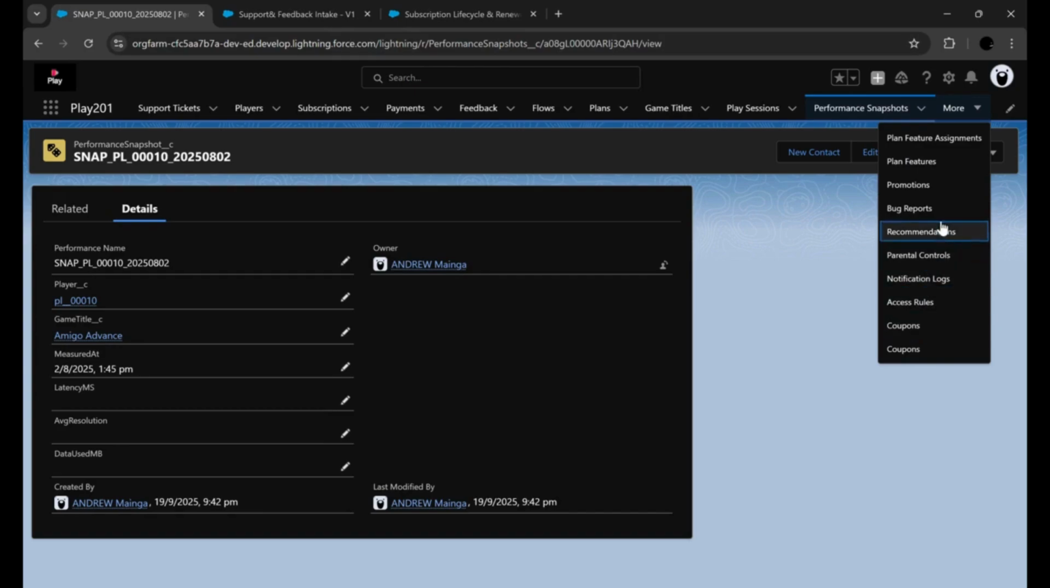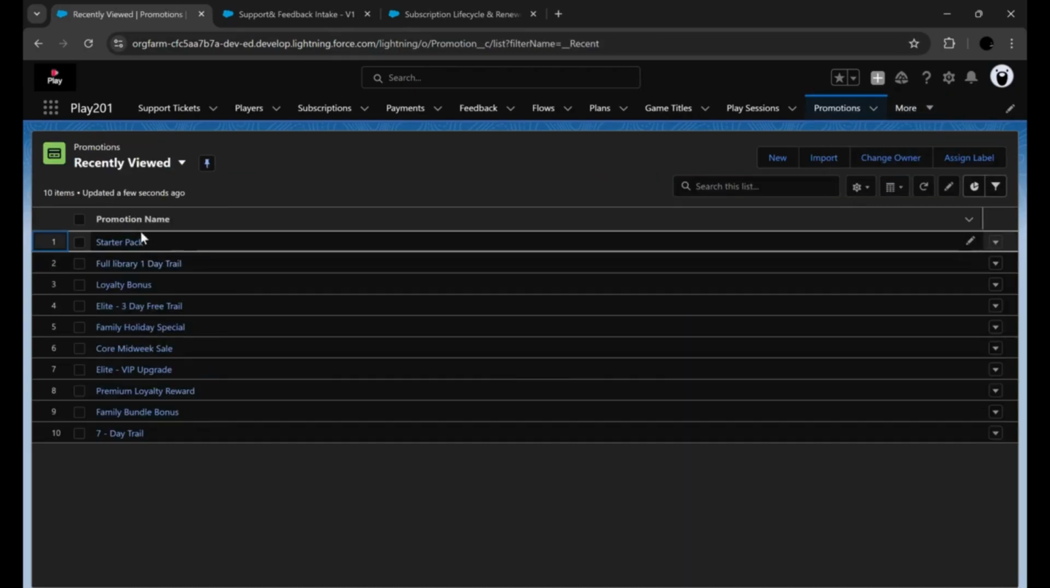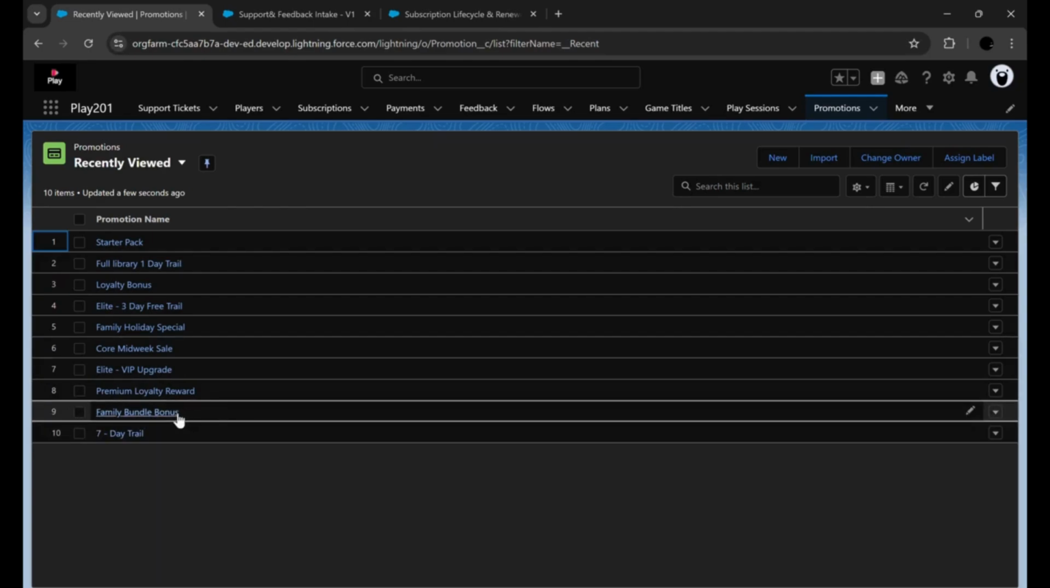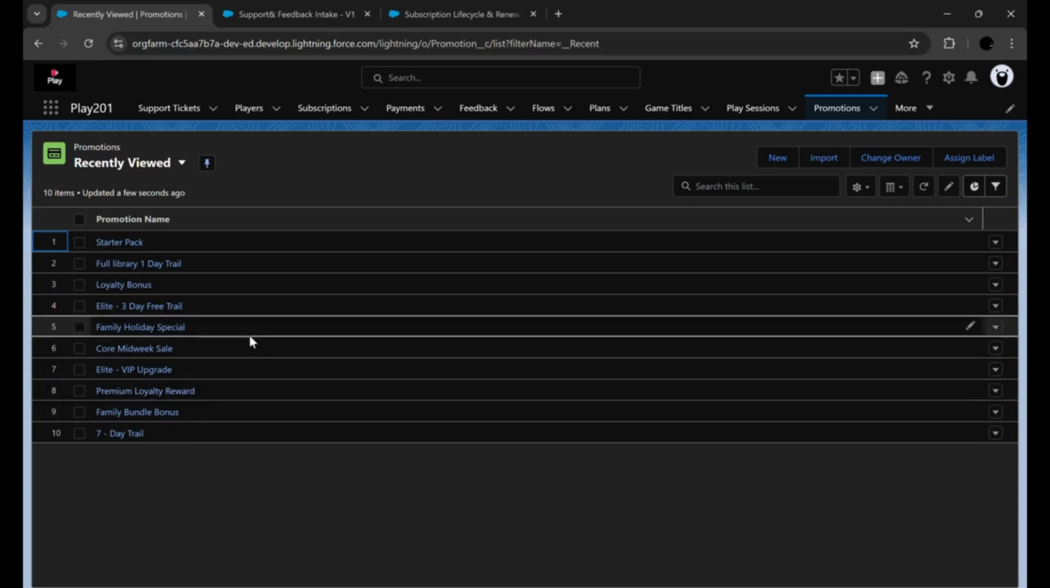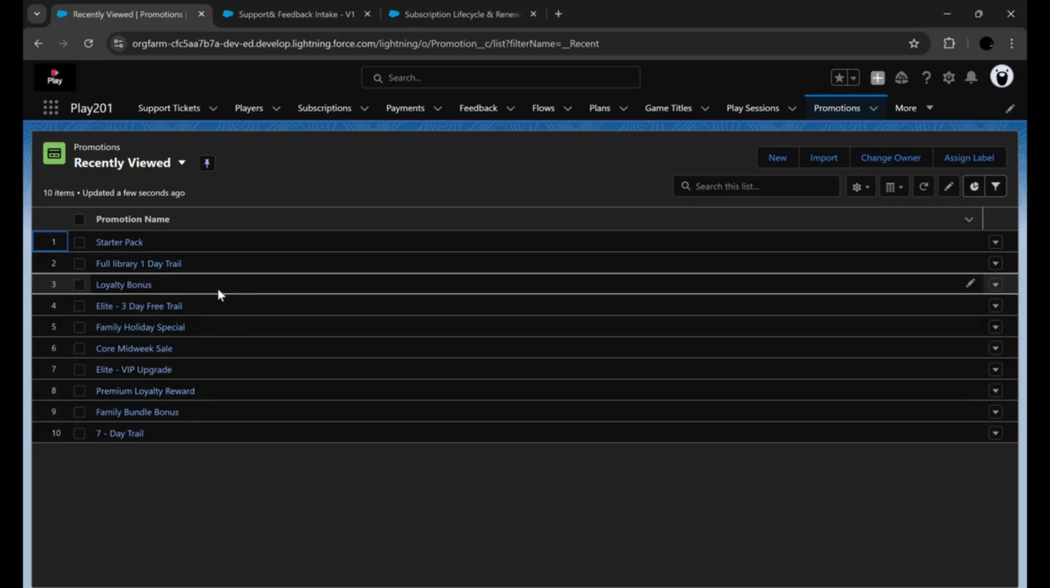And for promotions, there are different ones like 7-day free trial, family bundle bonuses, VIP upgrades, loyalty bonuses, etc.